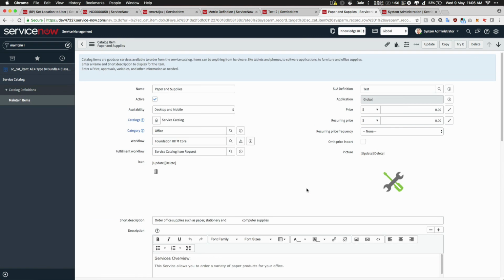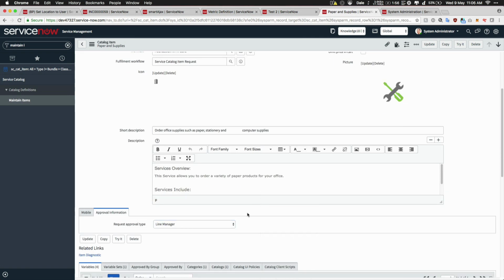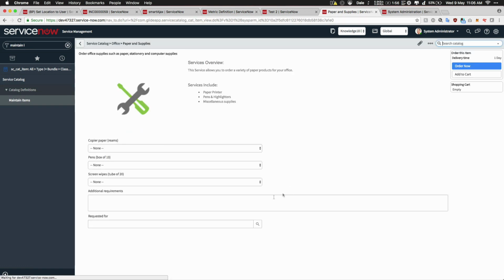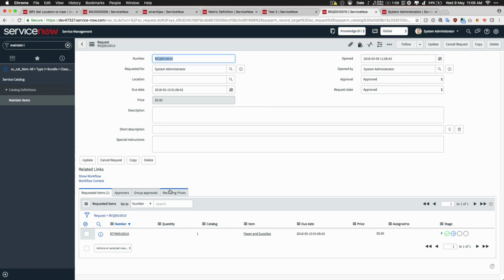So for this example, I've focused only on approvals and only line manager approval for this one. So this catalog item is configured for line manager approval. I'm going to submit a request for this one. And once it's submitted, I'll show you the workflow context and we can see what's going on under the covers. Okay, so that request has been submitted. Just going to that RITM.